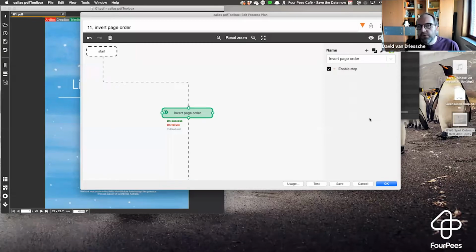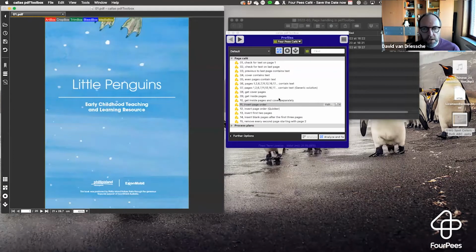And of course, I now do -1-1, which gives me the whole document reversed. If I wanted only the inside pages reversed and stuff like that, then I can also do that. I just have to change the page selector that I'm using.